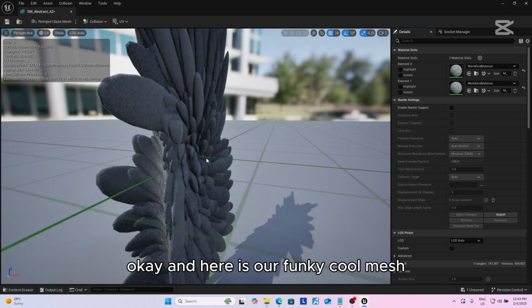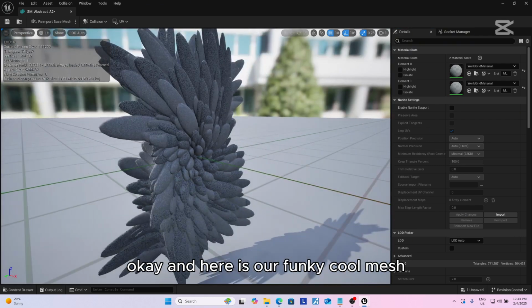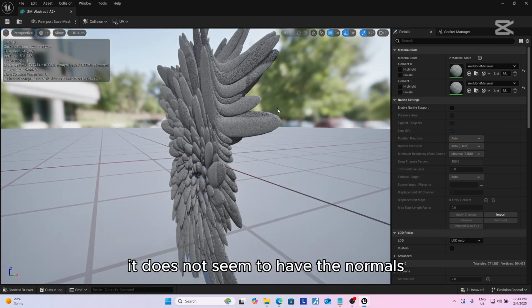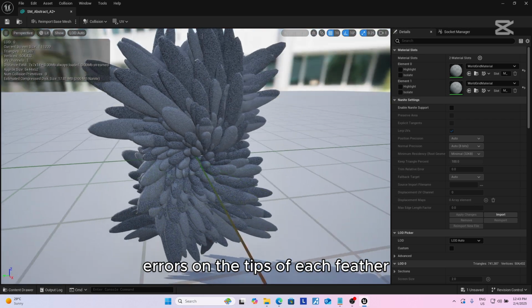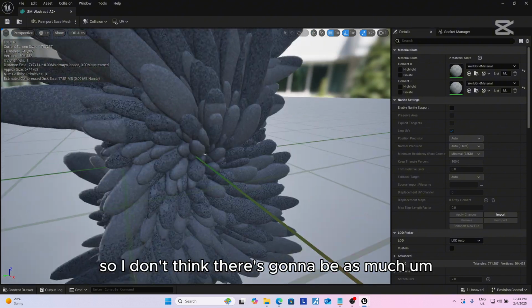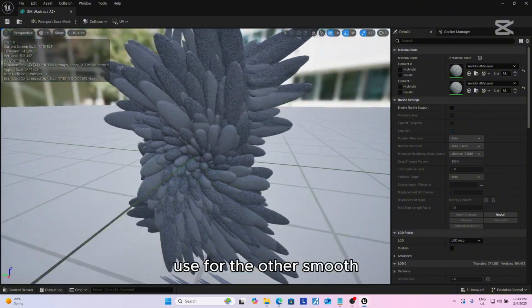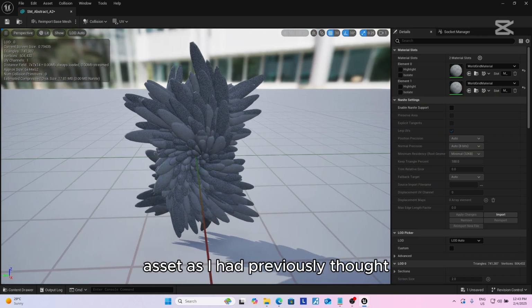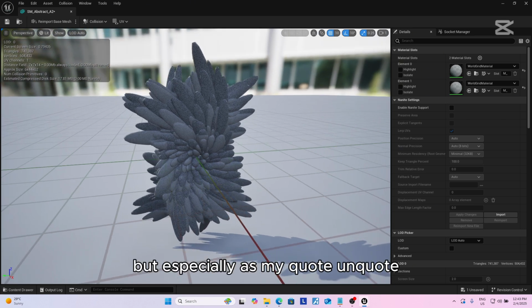Okay, and here is our funky cool mesh. Now, the cool thing is, it does not seem to have the normals errors on the tips of each feather that it did in Maya. So I don't think there's going to be as much use for the other smooth asset as I had previously thought. But especially as my quote unquote lower res asset still has 741,387 triangles. That's a lot of triangles.